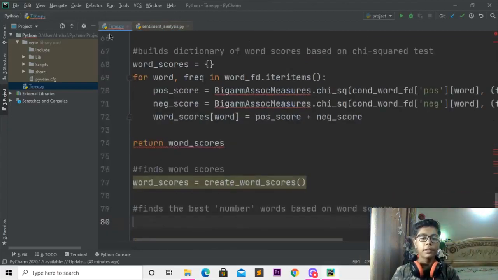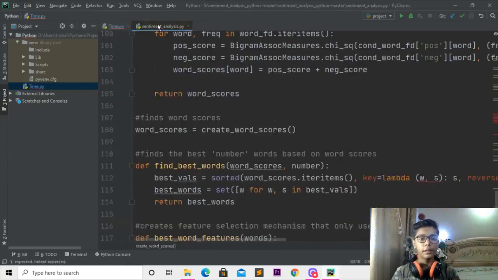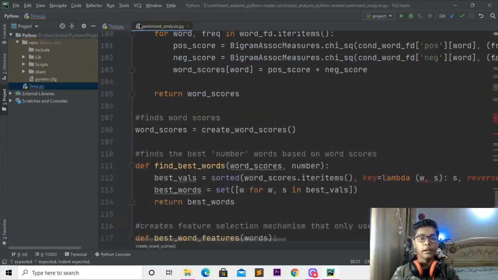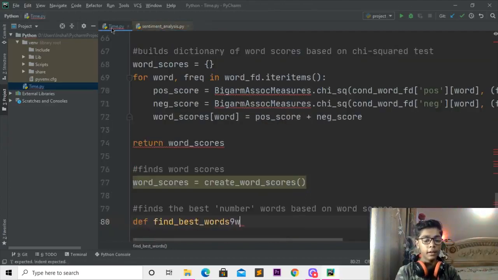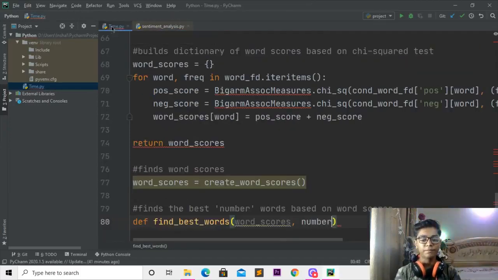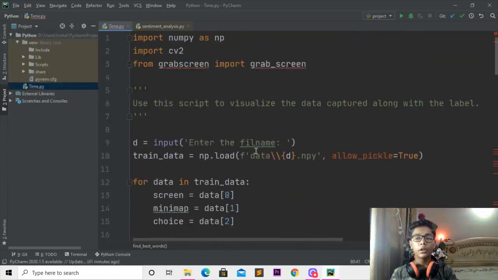When you're done with that, I'll be coming underneath and write def find, then an underscore, and write best words. Then I'll be moving forward and write word scores, then a comma, and here you have to write number. When you've done that, save here. When you run that, your project of web traffic and time series should be ready, and it will look really good, and it will show you all the data which you have extracted.